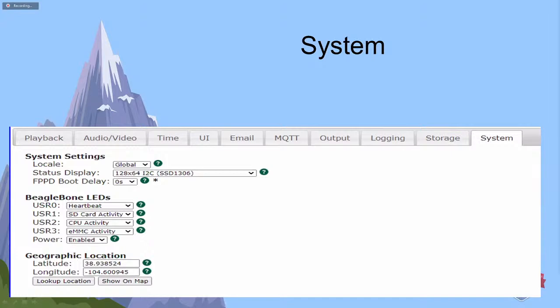BeagleBones have status LEDs, and they can be configured if you want it to do different activities, or even disable it if the flashing blue lights bother you. Geographic location can be configured if you want to use the sunrise or sunset function in the schedule. FPP has a program that'll calculate what your sunrise and sunset is, so obviously it needs to know where you are to know where the sunrise and sunset is. You can click on the lookup location, and this, again, depending on your network, it might return an incorrect location, but it's usually fairly accurate.